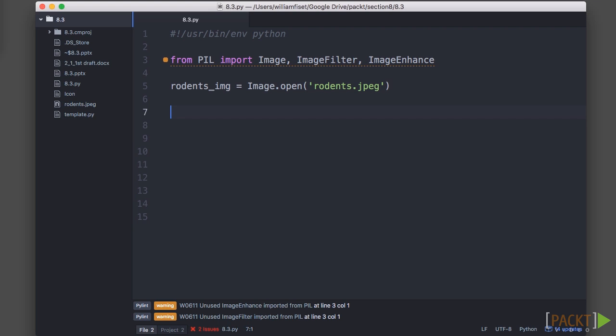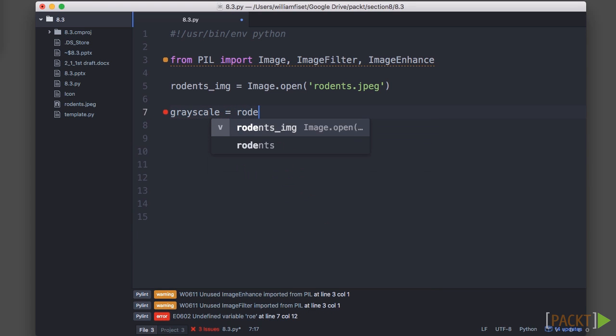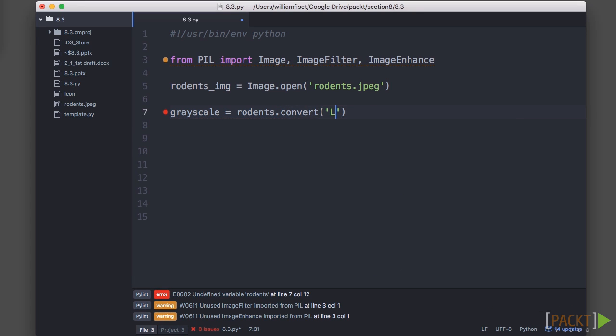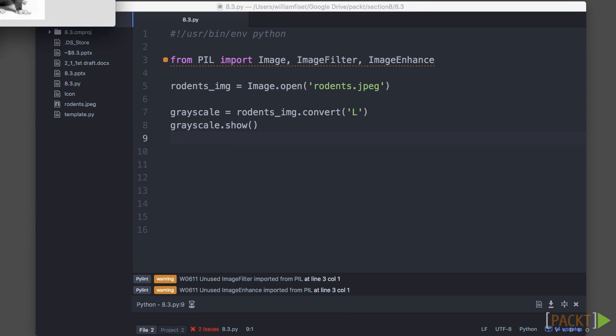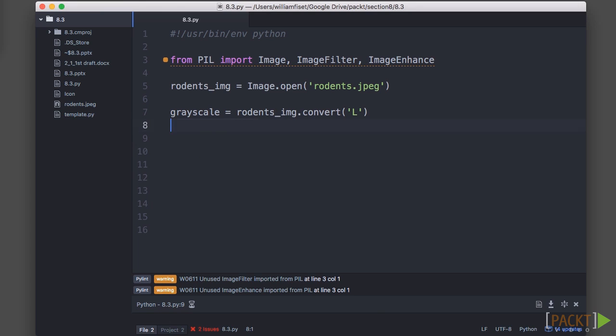And now I want to take the grayscale of that image. So grayscale equals, and to make something grayscale I can just say convert and then use the "L" option. Then I can say grayscale.show, and my image is called rodents_image. When I run this, I get a grayscale image of those rodents. Neato.